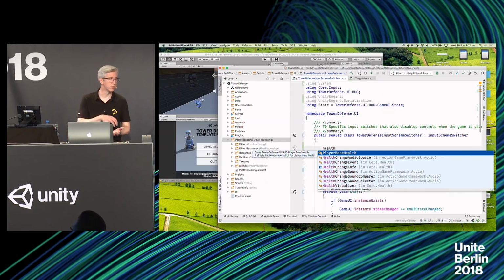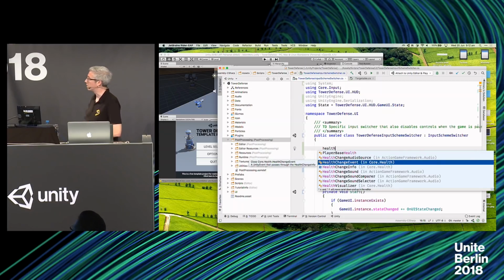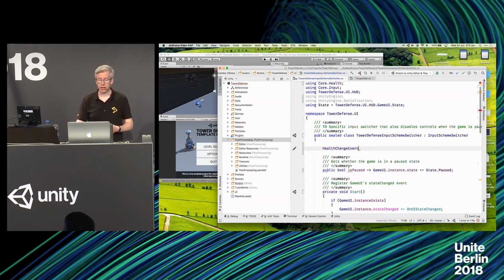So if I wanted to create a new field here with a specific type, I just start typing, and it'll complete it for me. And you'll notice that there are items here which have got brackets and say in core.health. You can see that right now at the top of the file there are no using statements which bring in core.health. But Rider will find it, you complete it, and it adds the using statement for you. So it's just nice and easy. The idea is you just type, we'll figure out the rest for you.